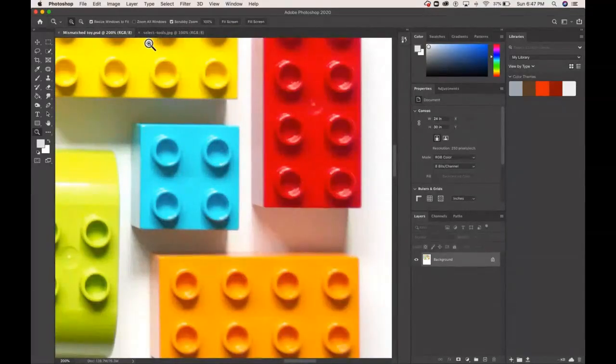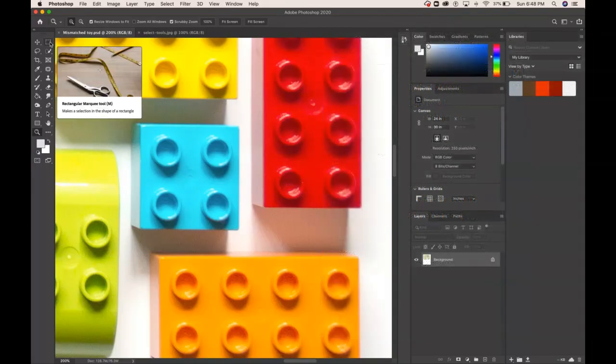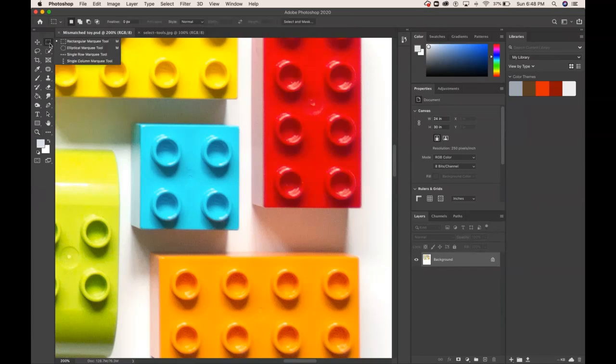So our 4 types of selections are geometric, freehand, edge-based, and color-based. Let's find them. In the tool panel on the very top, the icon to the right-hand side, the one that looks like a rectangle, these are your geometric selections. There's a rectangular, elliptical, single row, and single column. I'm going to use the rectangular one for this example.